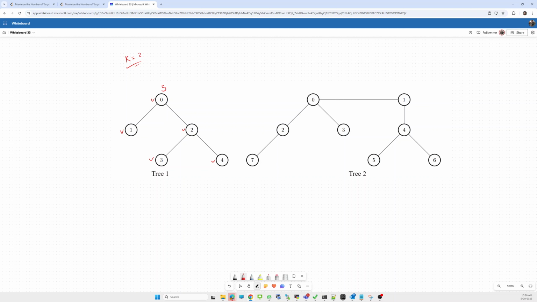Similarly for 1, what will be the connections? 1, this, this and 2. So only 3.